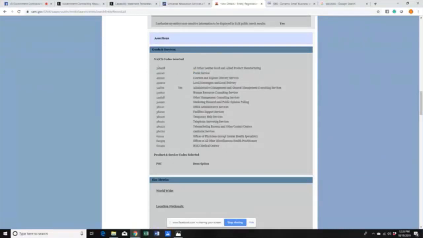There's one, this very first one, I thought was interesting. It has leather goods and allied product manufacturing. So, all other leather goods and allied product manufacturing. That's one that just kind of stuck out to me as an outlier. Not sure if this one was a mistake, or maybe you were looking at an opportunity to go after, and you went after it, and you didn't take it back out or whatever.